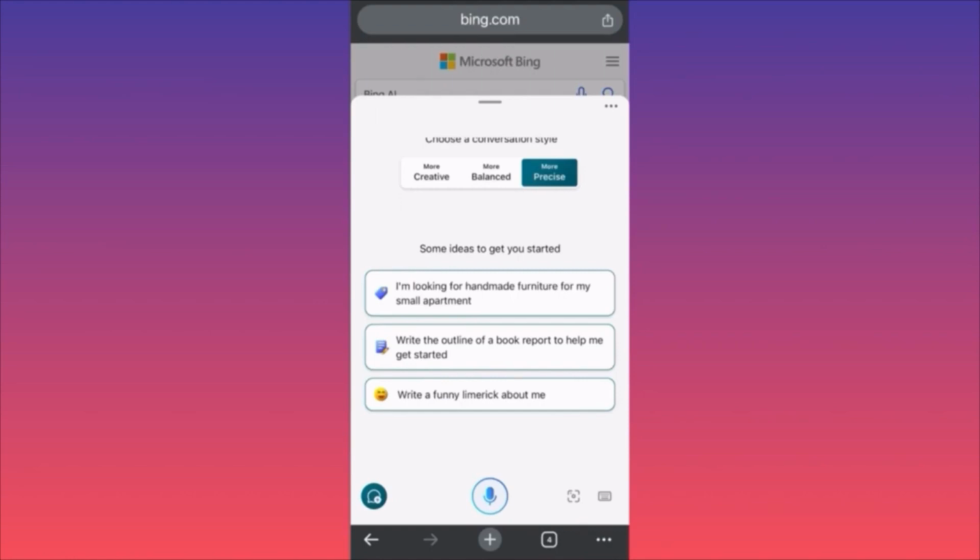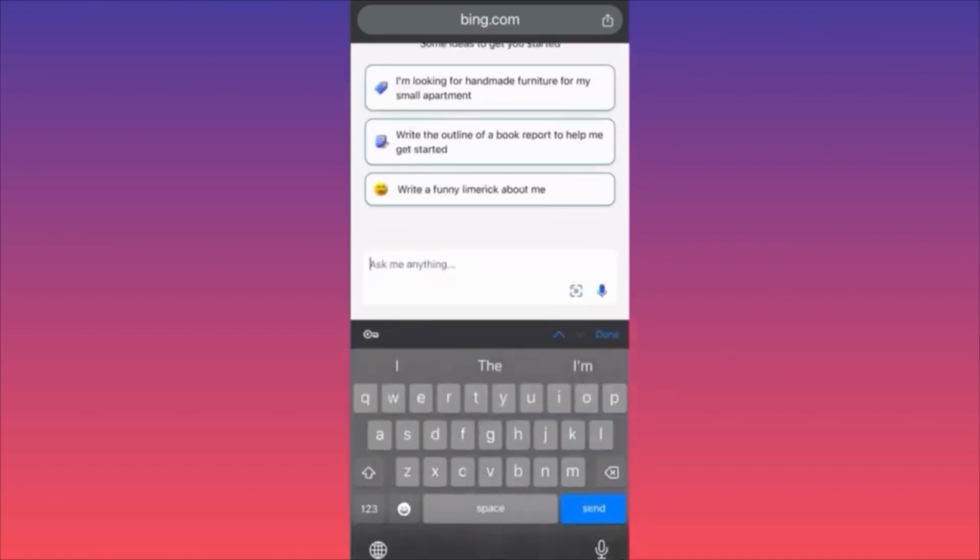Then I want you to go ahead and click on the lower right corner at the small keyboard icon. Here we're going to create our prompt and we're going to ask very detailed questions. In this example, I am selling car insurance.